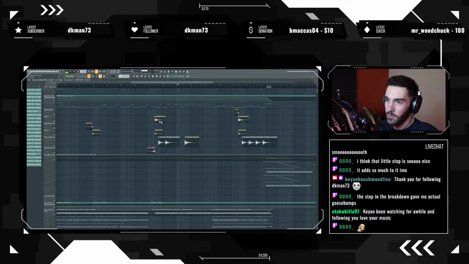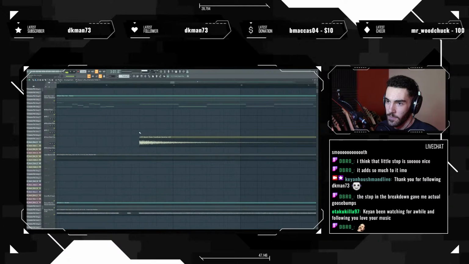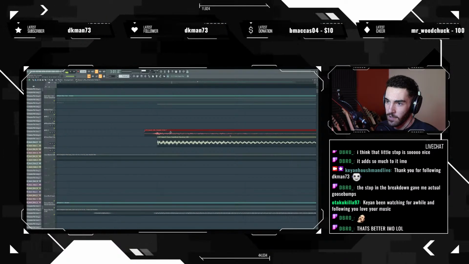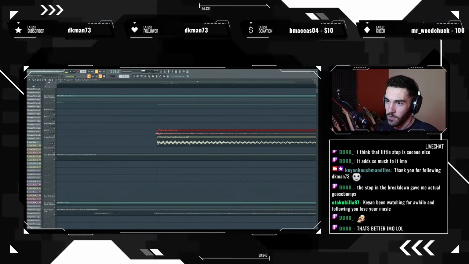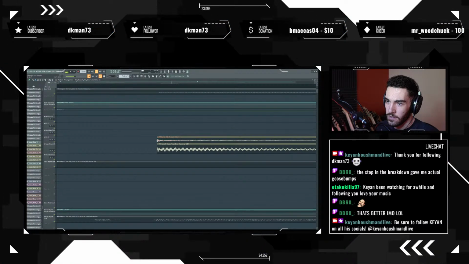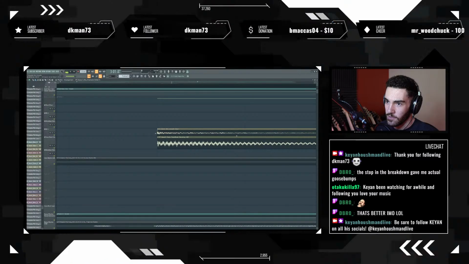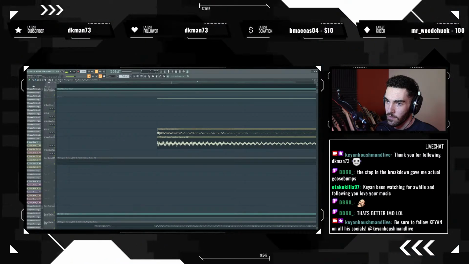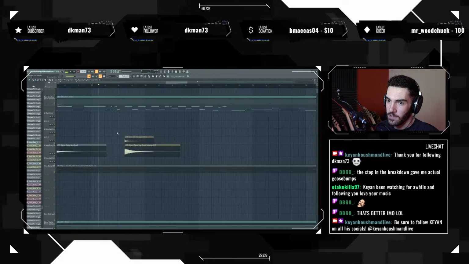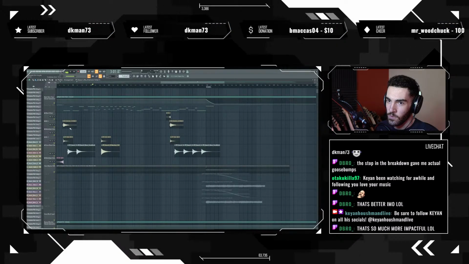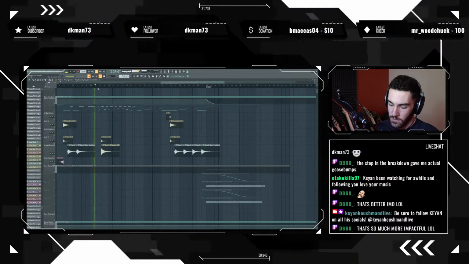Adding more impact when it comes back in would be mint as well. So here, if I expand this up a little bit, where's the transient? There it is, right? So let's put that there, and that should be fine.